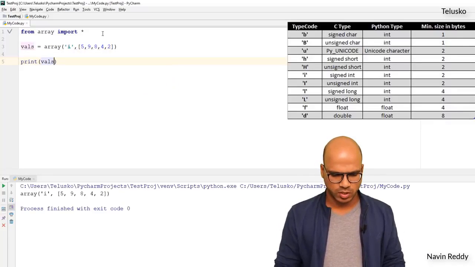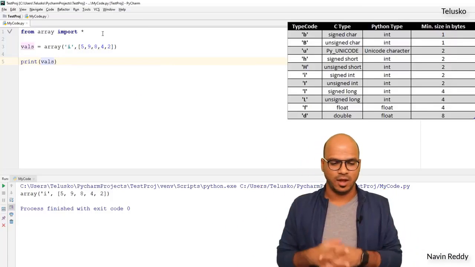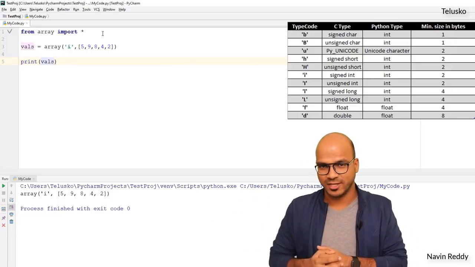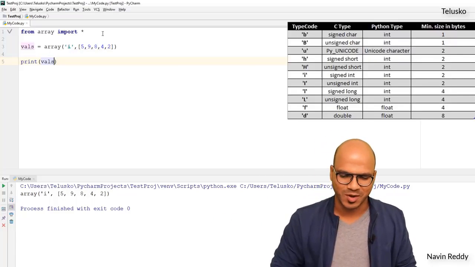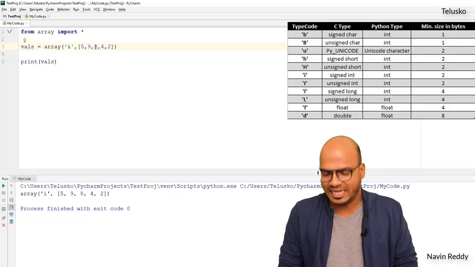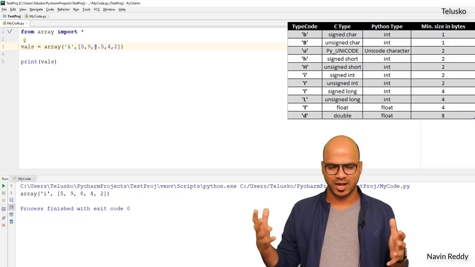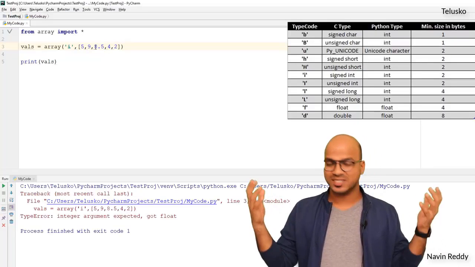Now if I run this code, you can see we got an array. It's so simple, right? You can see it is printing array of type int, and then we got the values. Okay, now let me just do a twist here. What if I put a different value? Example here, instead of having 8, let me say 8.5. Now you can see this is where the problem starts. And if I run this code, you can see we got an error.